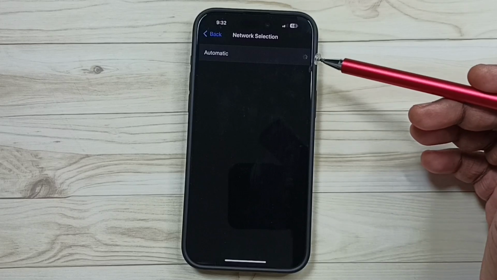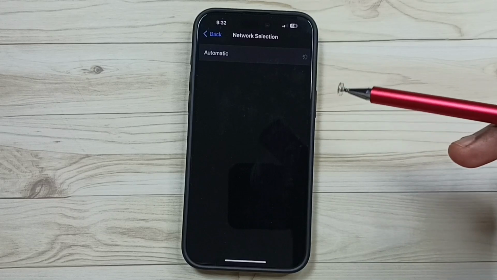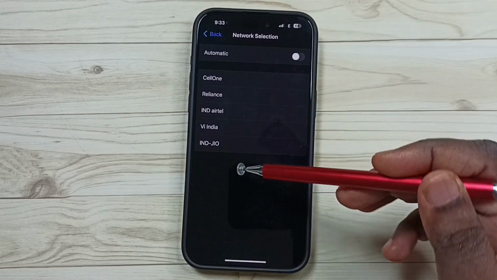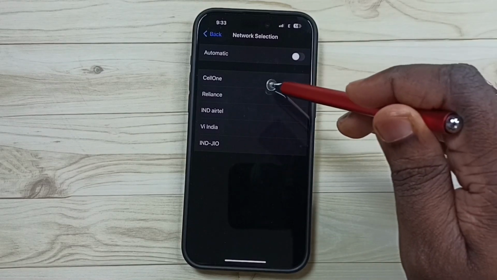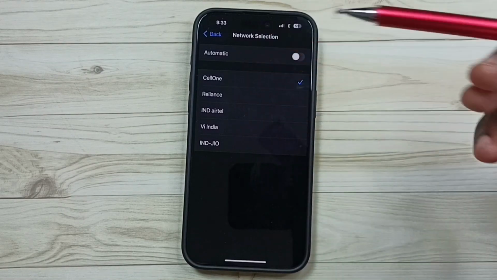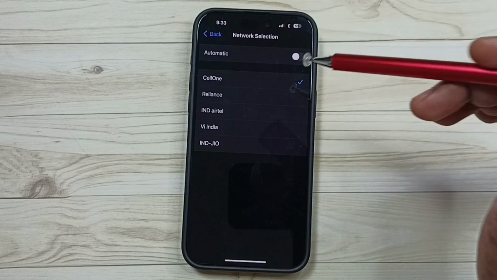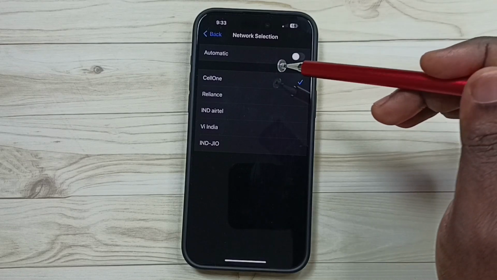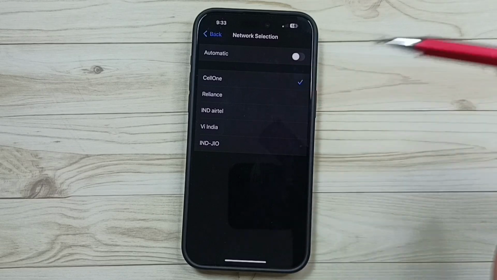Now it's searching for available networks. Please wait. See, these are the networks available in this area. From this list, we can select one. Let me select cell one. Done. So this way we can turn off automatic network operator selection, then manually select the operator.